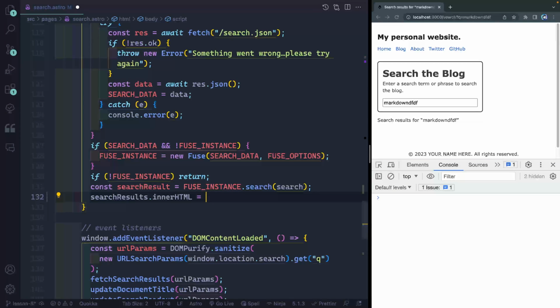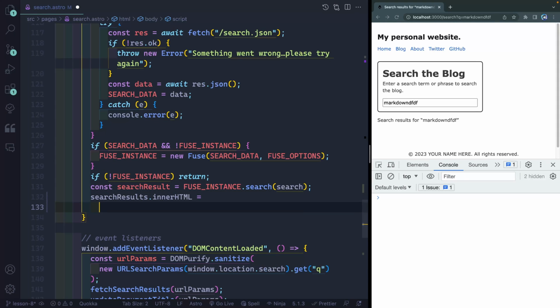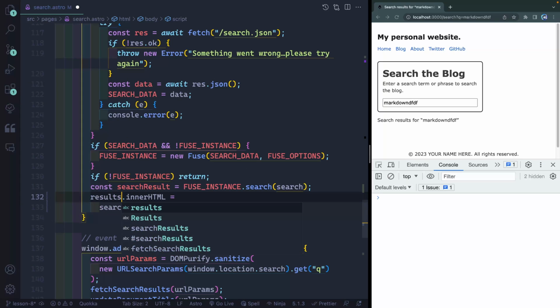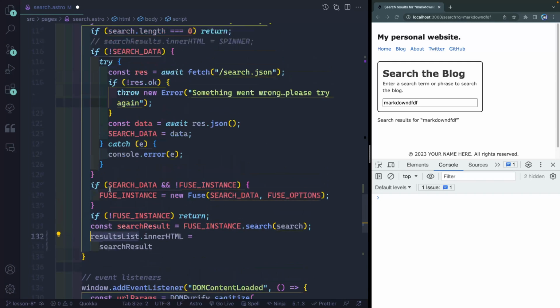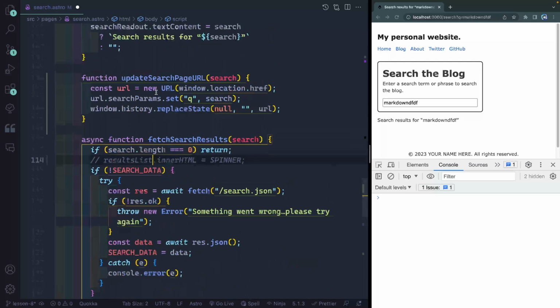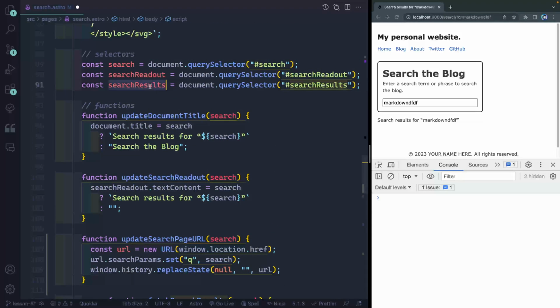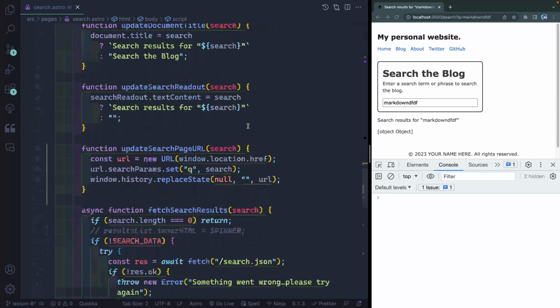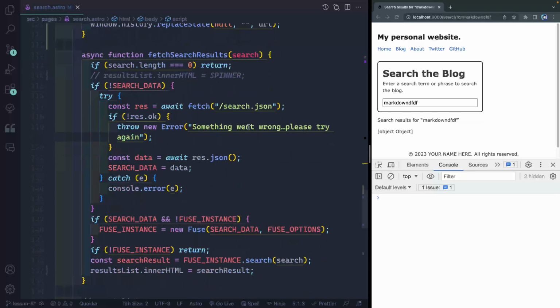Now in this case, I first want to do a little check here. So let's just put this on a new line. We're going to say a search result, and that would be this right here. So this is a little confusing. Maybe let's rename this. Let's call this something like results list. How about that? So let's come back up top here, change this to results list, and also change this to results list.